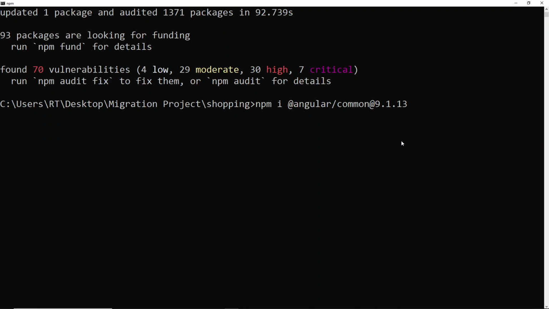Along with that, just to note, I will give information on the commands which I am using to do the migration from Angular 8 to 9. I'll give all these commands in the description, or I'll pin them in the comment section. So you can go and check it out. Okay, cool.